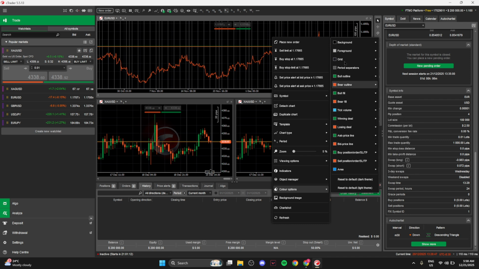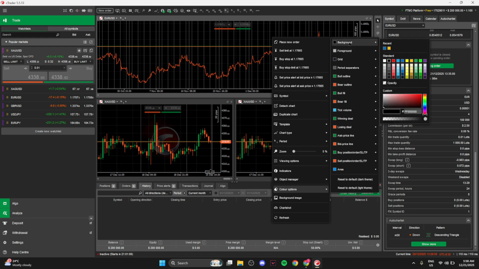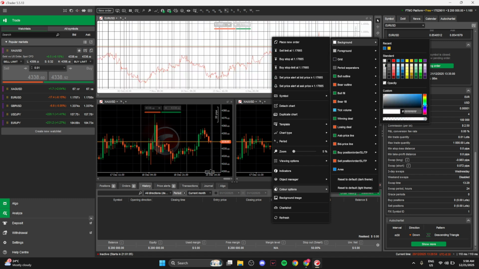Inside Color Options, look for the background setting. This controls the main canvas behind your candles, bars, or lines. Changing the background is the quickest way to switch between a light, neutral, or dark feel without touching other elements.